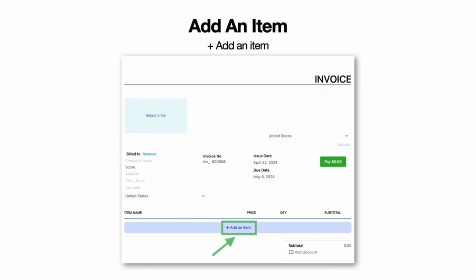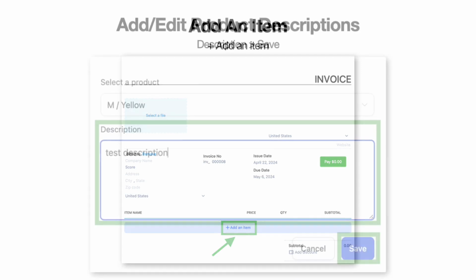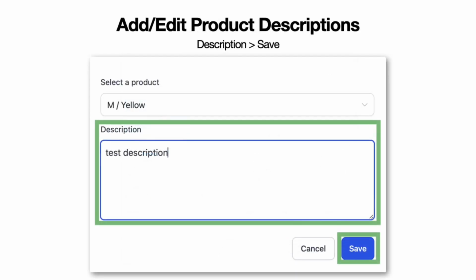Now, you'll go ahead and add an item. So simply click the plus add item. Now here is where you're going to add or edit product descriptions. So go ahead and do that and save.